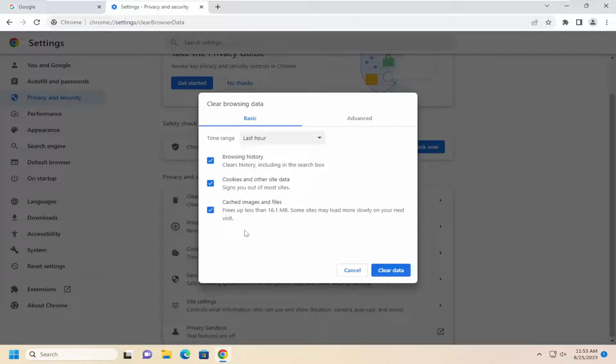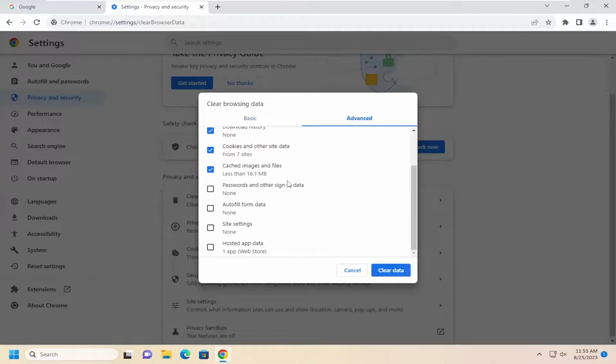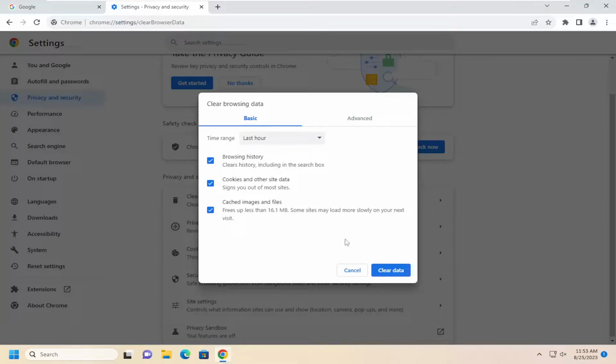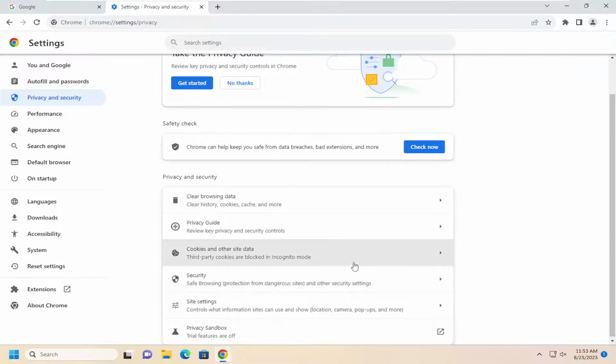So you can just have all those selected, or you can also select the advanced option here to select even more options such as password and other sign-in data, autofill form data, site settings, as well as hosted app data. So once you've made your selections, go ahead and select Clear Data and give that a moment.